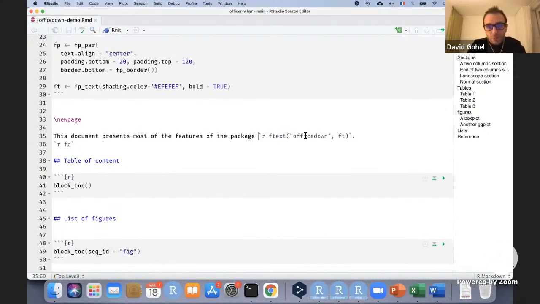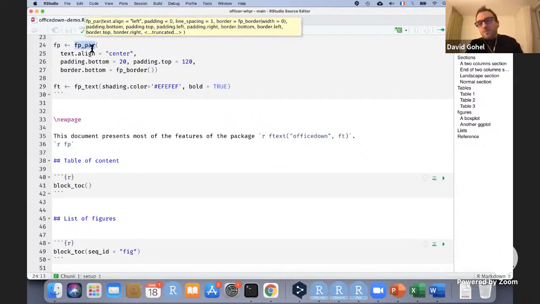Here I can reuse some formatted text. So this is some R chunk code. I'm just saying format officedown with those formatting properties defined there. I can also, if I'm just adding a paragraph formatting par, it will apply these settings to the paragraph. So these are sugar functions, let's say.